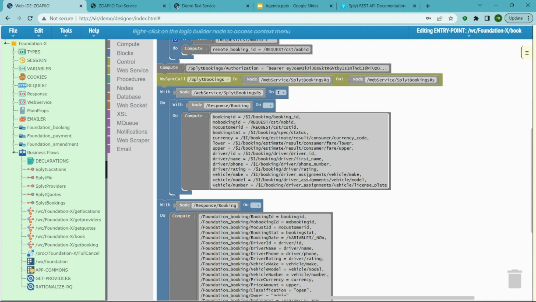Here you will see there are some longer paths, like under booking, driver assignments, there's a vehicle and make, which in our structure is just simply vehicle and make. So we have to do the correct mapping. And here there are hardly any computations. It's just mostly moving the data around.